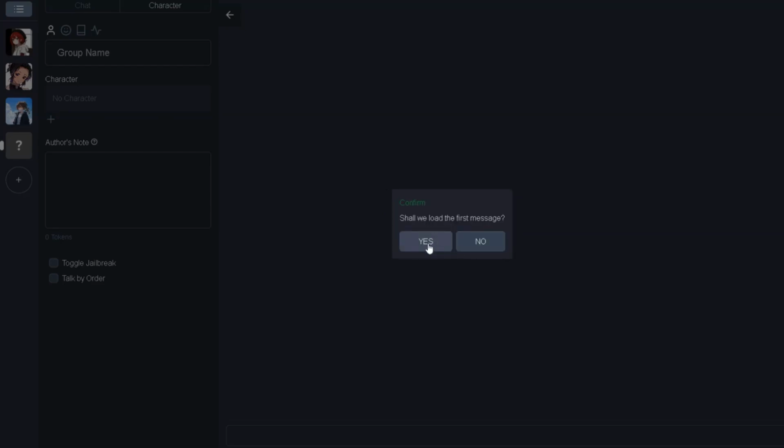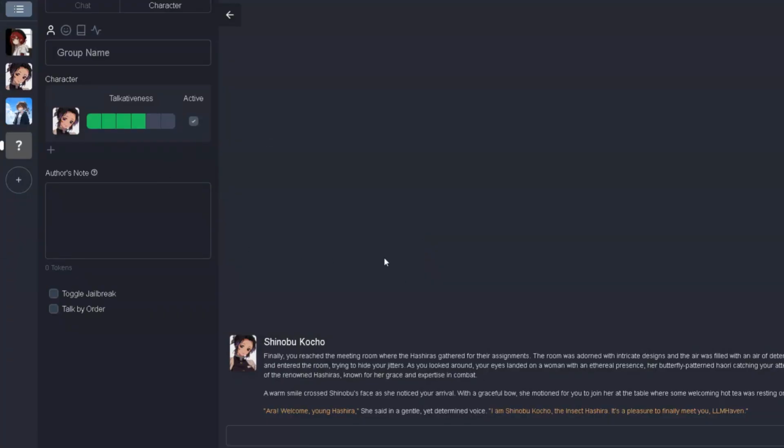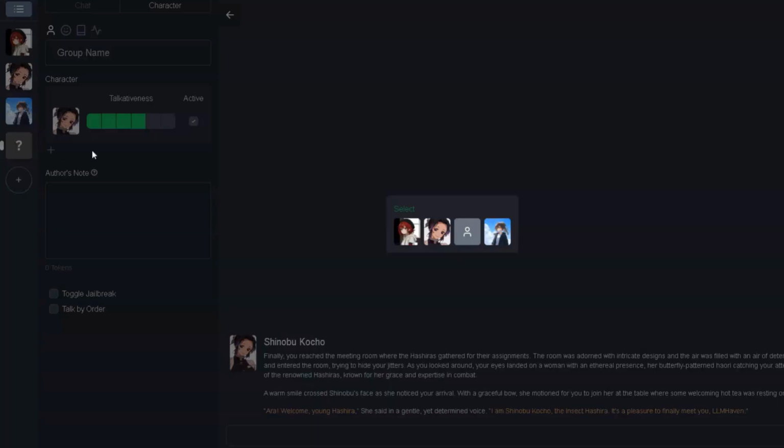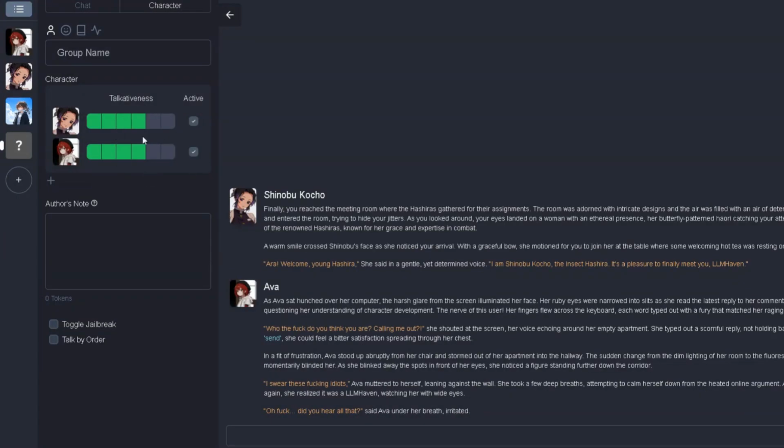This is where it gets interesting. Each character has a talkativeness slider, so you can make some talk more and others talk less. Next to each one, there's a checkbox for active. If you don't want a certain character in the conversation, just uncheck that box, and boom, they're out of the scene.